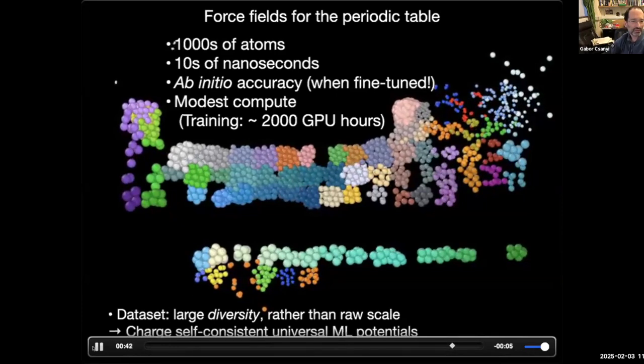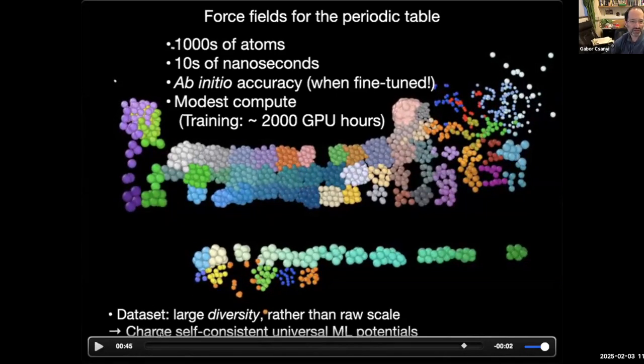And what's coming next is charge self-consistency. How do we bring back the electronic structure?